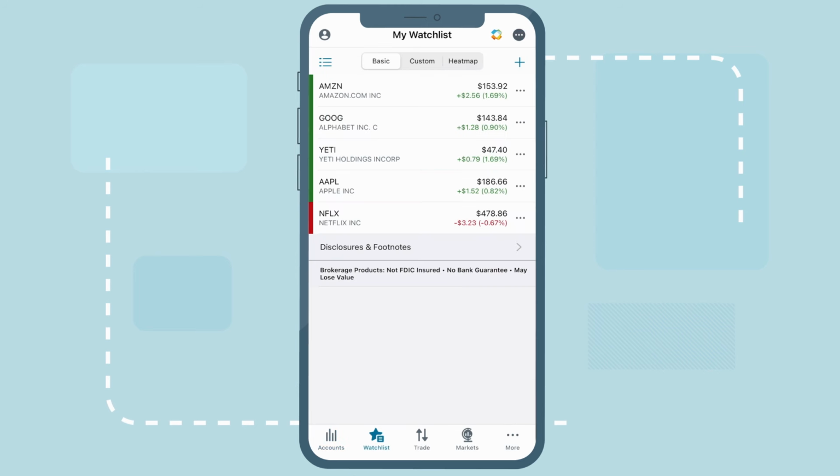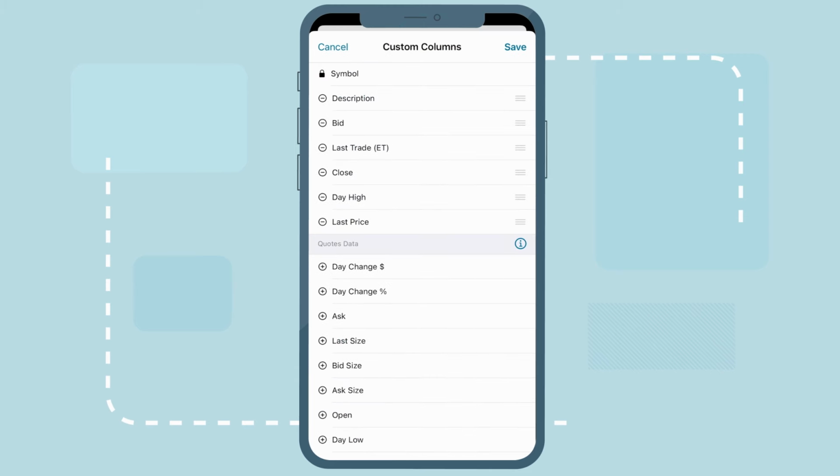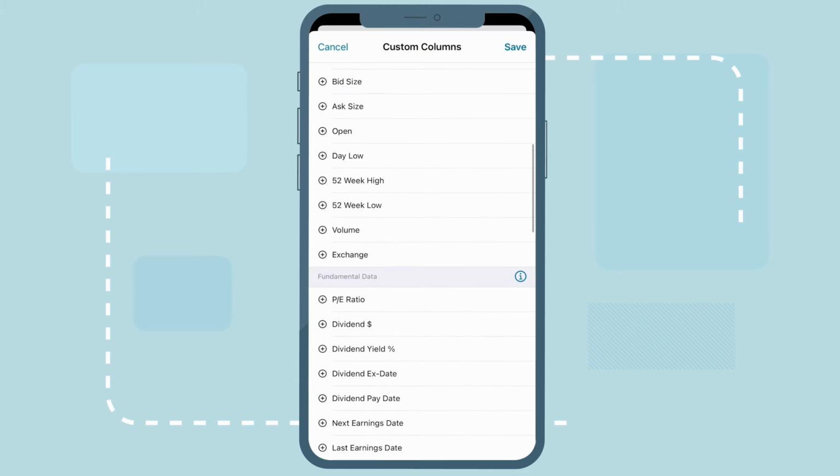To find your watch lists on the Schwab mobile app, select Watch List from the main navigation menu. Here, you're able to customize the columns to prioritize data points that matter most to you. For example, let's say you're a trader who emphasizes a healthy PE ratio. In order to create that on mobile, tap Custom, find and tap the three dots next to the Schwab Assistant, and then Edit Custom Columns. Finally, go down to PE Ratio.